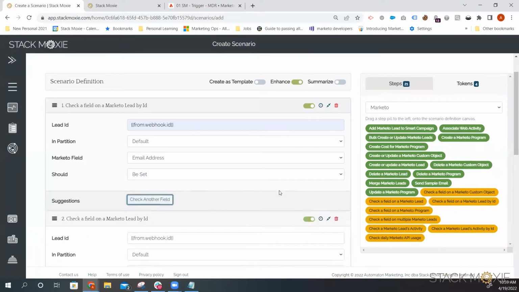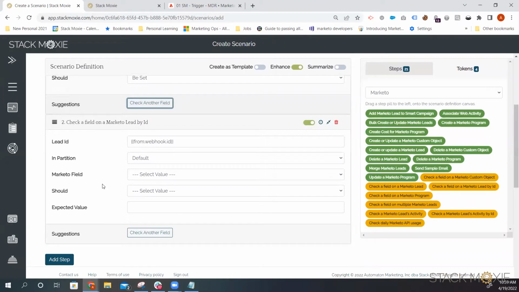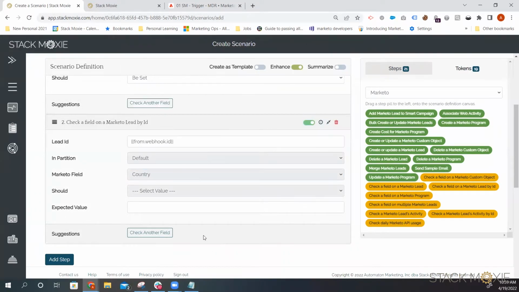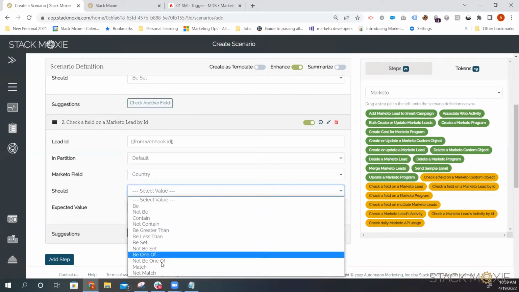And then we're going to check another field. This is going to automatically populate the from webhook ID and the partition. The next field that we're going to check as a minimum data requirement is country. And we just want to make sure country is set on the record.